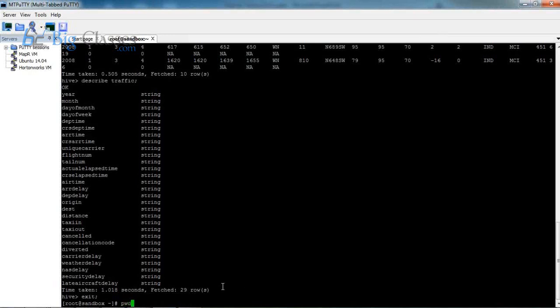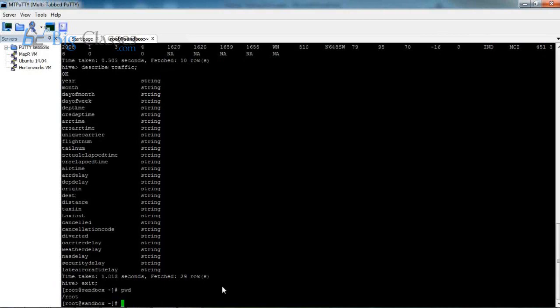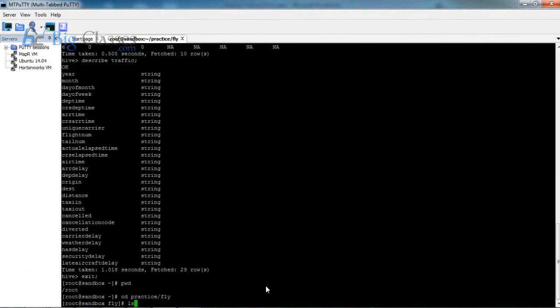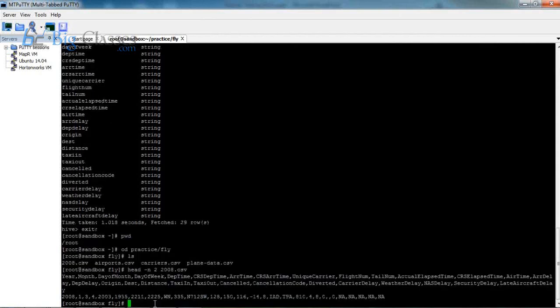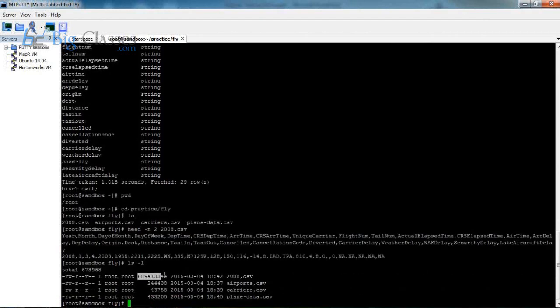So I am there in the root. Let me go into the practice flight path. Just look at it, I have files only. So what you do is take the head command and dump 2 lines. I'm just printing 2 lines from the first. It's a big file, a 600 MB file. Let us take the first 2 lines of the file.